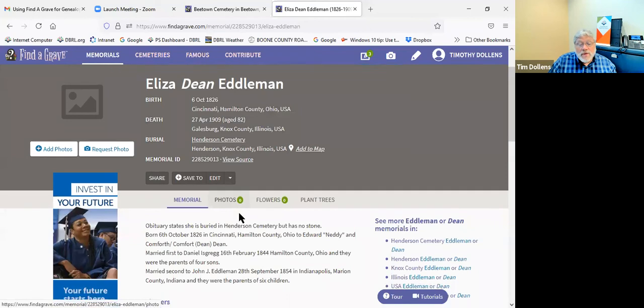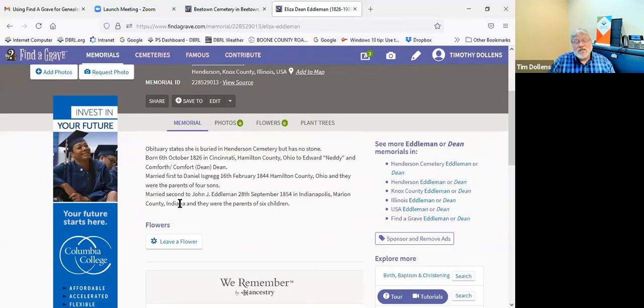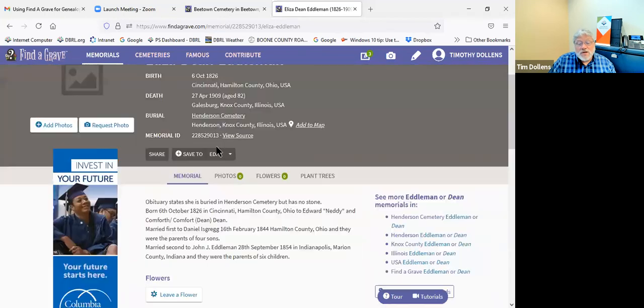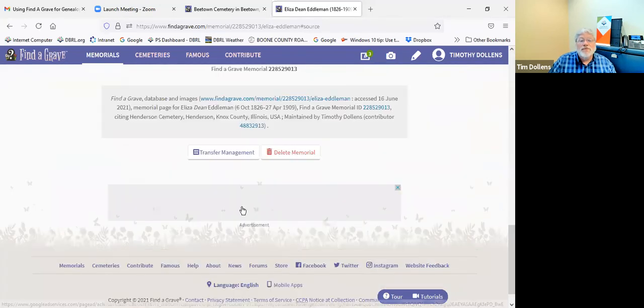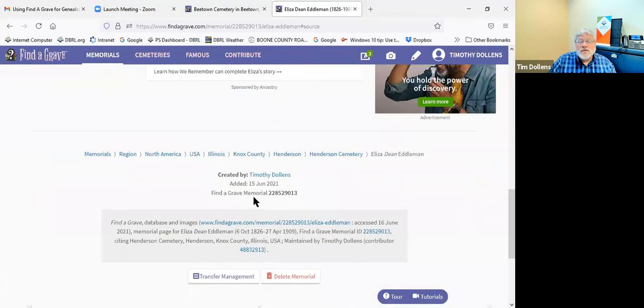So now we're getting back to her and what I left yesterday. You could actually add the same information on someone that you know and want put on this website. It's really easy to do. So we're going back to the cemetery. Actually, let's view source just so you can look at it. You see the source says it was by me, Timothy Dollins, and I edited June 15th.